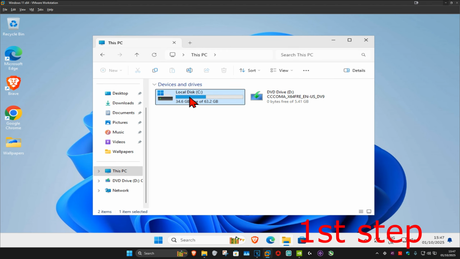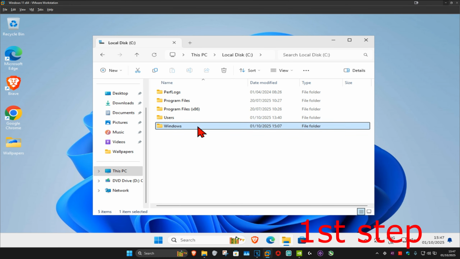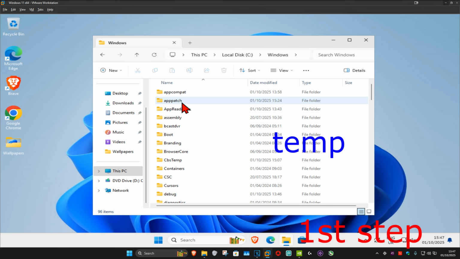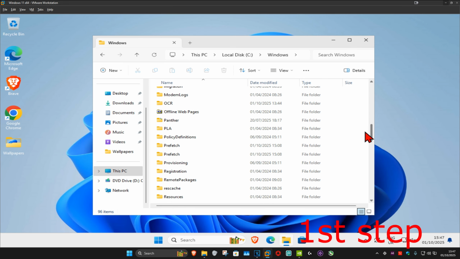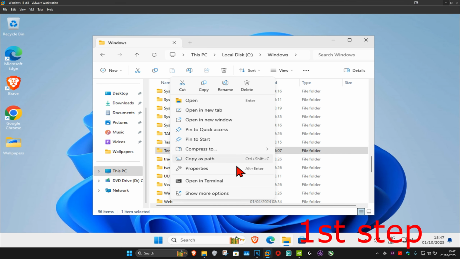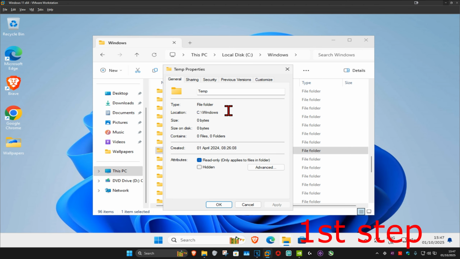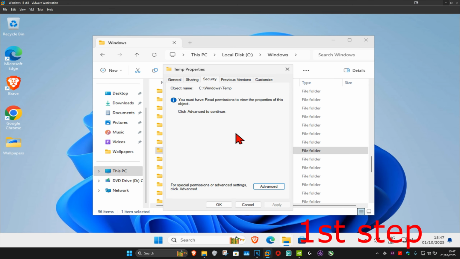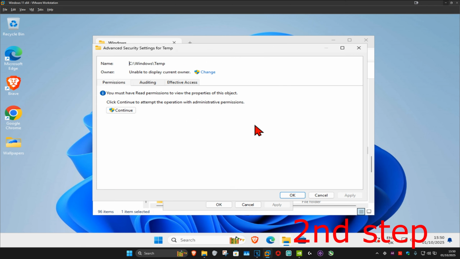Double click on that and then click on Windows. Now you want to find the temp folder. We're going to scroll down till we find temp. You want to right click on it and then click on properties and then click on security and then click on advanced. And now once we're on this, you want to click on change.